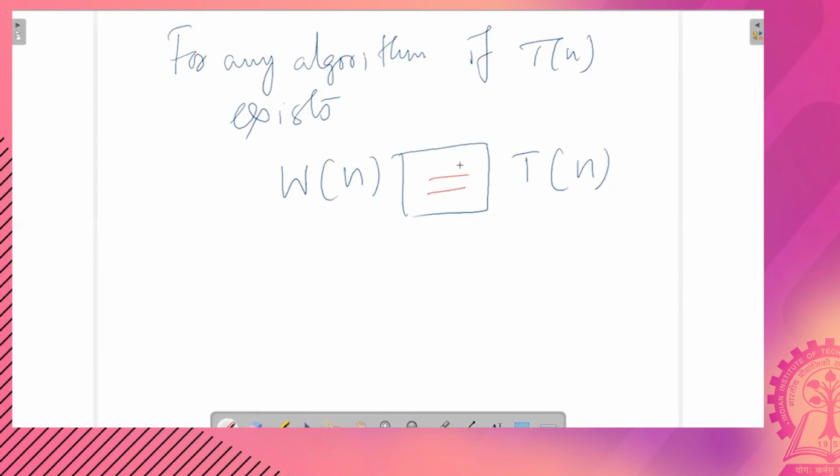However, the situation is more interesting when the every case time complexity does not exist for an algorithm. Okay. So let's say we attempt to compute the worst case time complexity for sequential search.